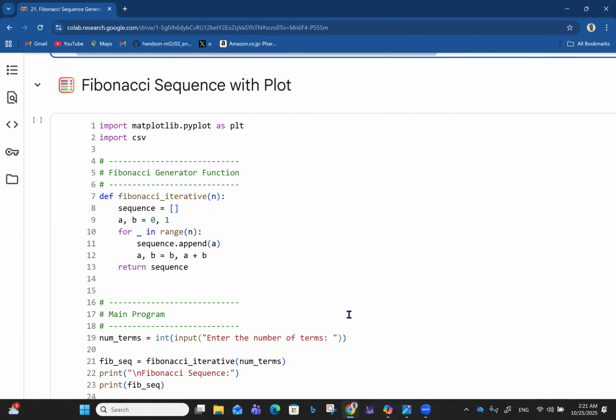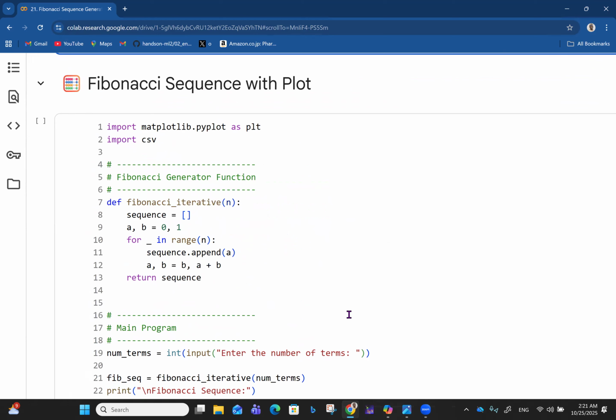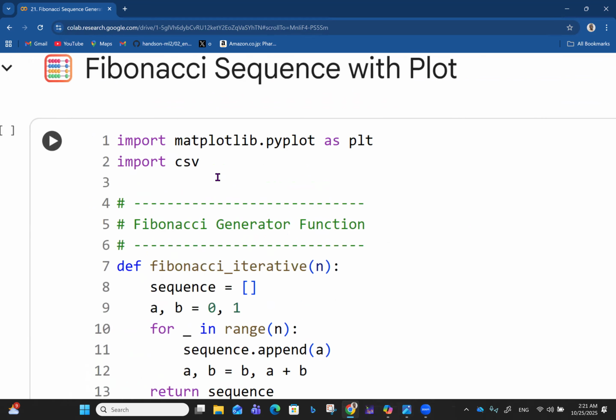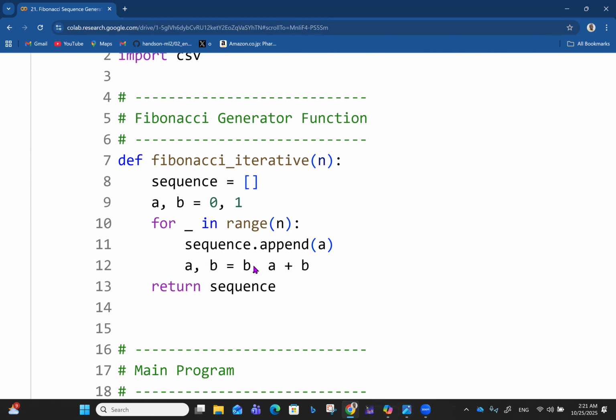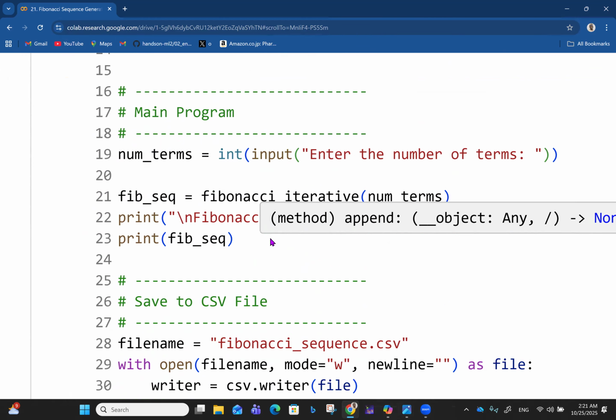Now we can actually do the Fibonacci sequence plot. You can plot it. So here, we want to plot and save it in a CSV file, right? Because we want to plot, we need matplotlib.pyplot as plt, then we import csv also. So for the generator, which we just did, you have this. Then the main program now for plotting.